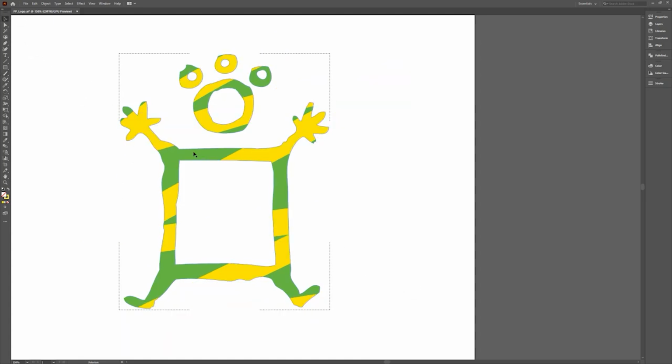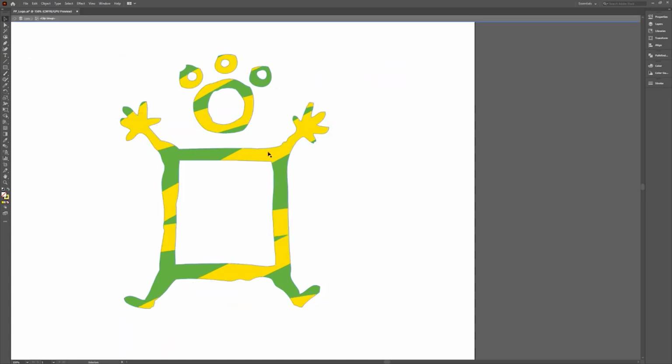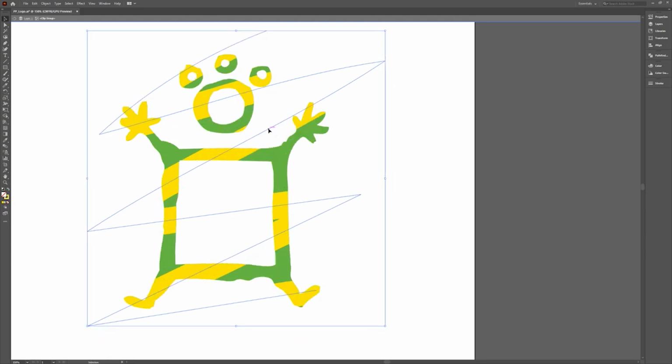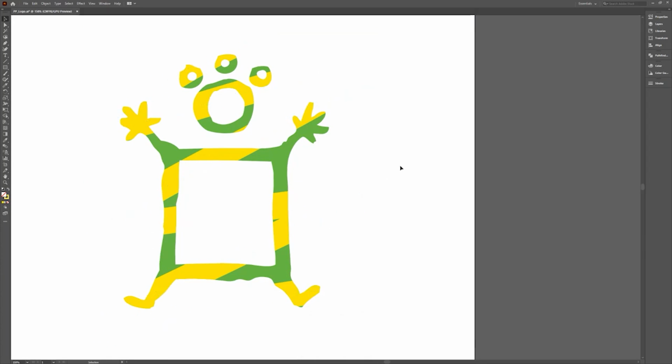To edit the internal shapes, simply double-click on the shape to enter isolation mode. Then edit the existing content or add more content. To exit isolation mode, use the Escape key. Use the Draw Inside mode to create internal shapes in Illustrator.